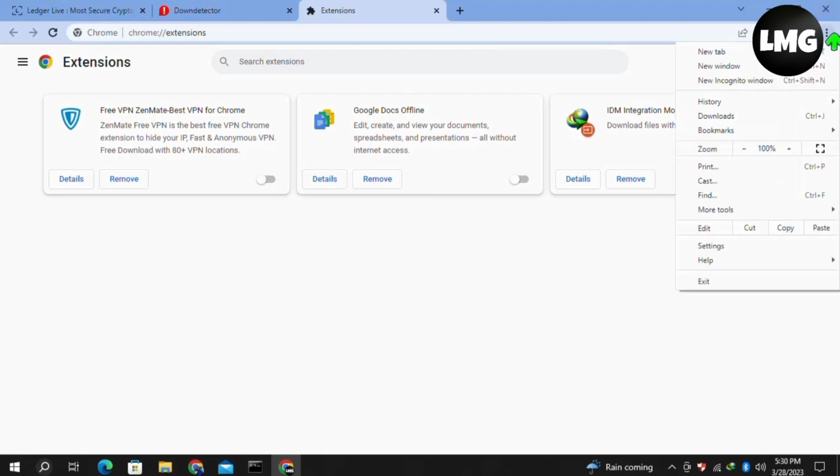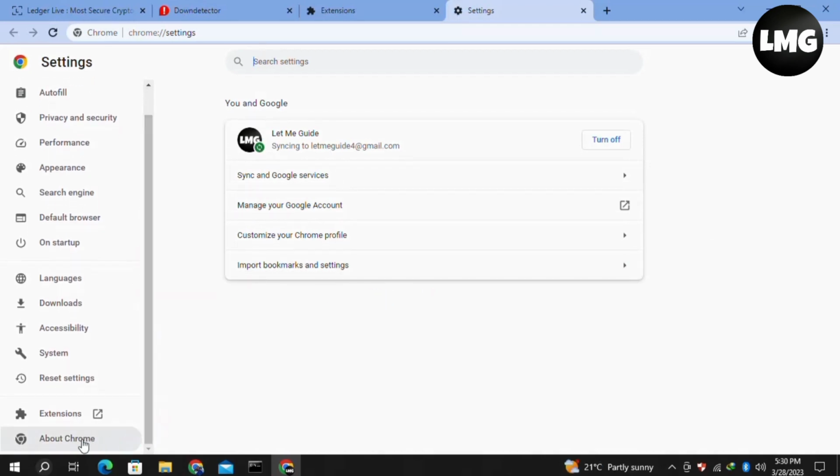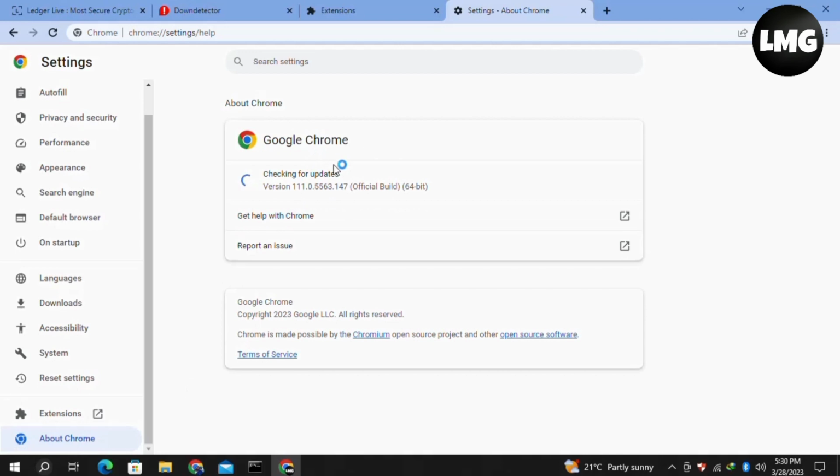For the third method, again click on the three dots and then click on settings, and here in the settings just click on About Chrome in the left menu and check if any update is available for your browser. It will automatically update your browser.